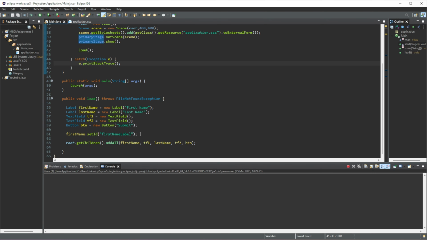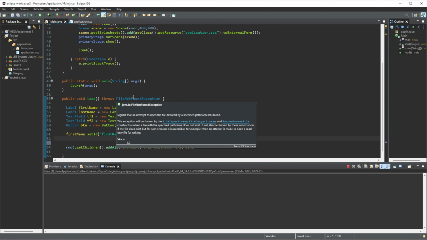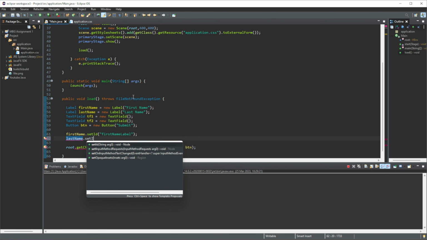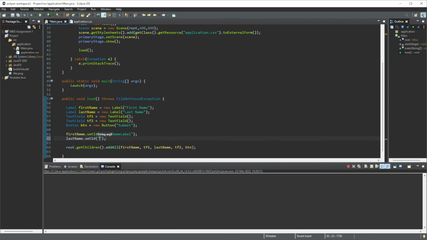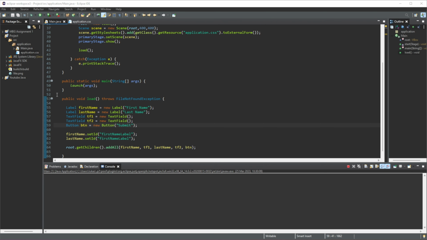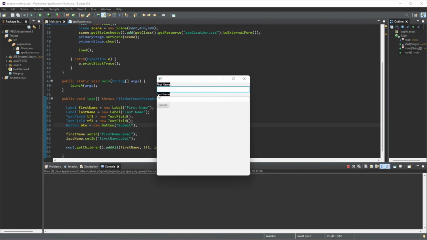Now obviously, let's say you want to have multiple of them, so we can do last name, for example. We can do last name dot set ID, and we can do the same thing. We can do first name label, and now we can run this. I have a few instances running. Let's close them all, run this again, and now you can see both of these labels are affected.